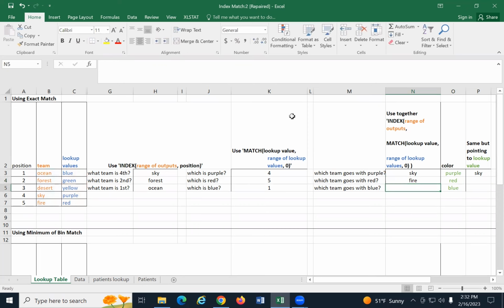Okay, so now that I have that set up, now I copy it. So I'm going to copy it down. And now instead of red, I'm going to put in here blue. Okay, and now it tells me that the team that goes with blue is Team Ocean.